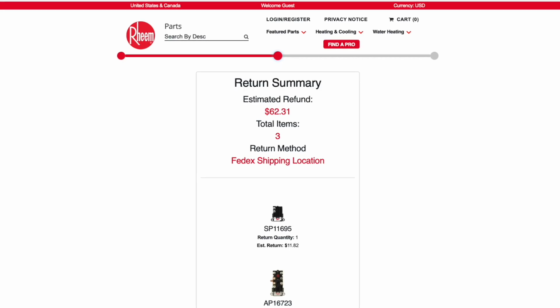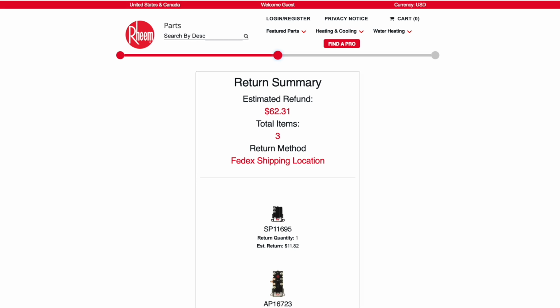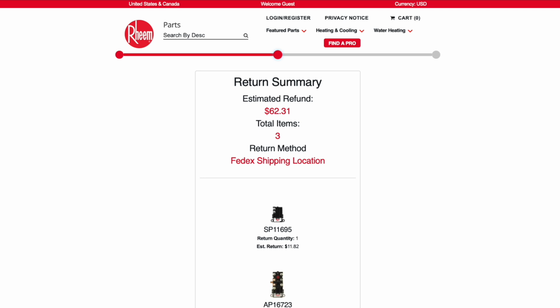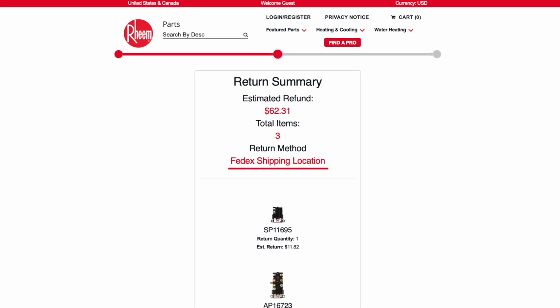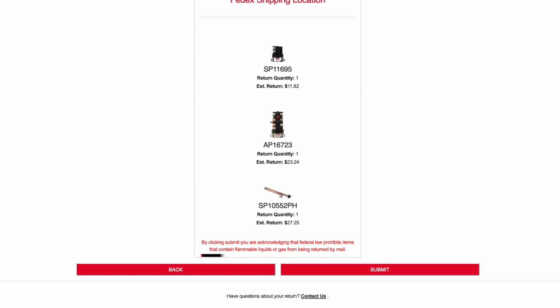Before submitting, review all return details. This page includes an estimated refund amount, calculated based on the items selected and the price paid at the time of purchase, a hyperlink to FedEx drop-off locations, and a required acknowledgement of federal regulations. Once everything looks correct, click Submit.